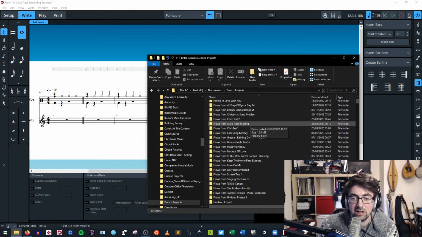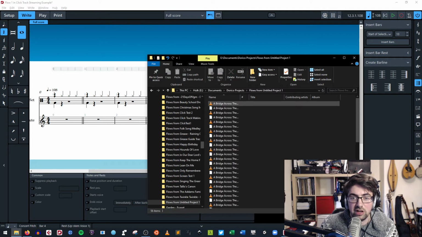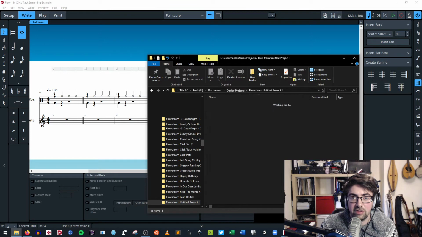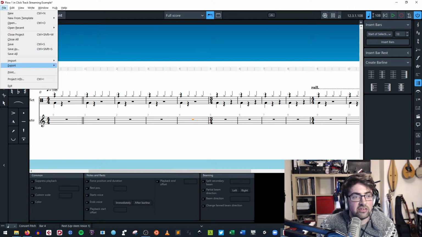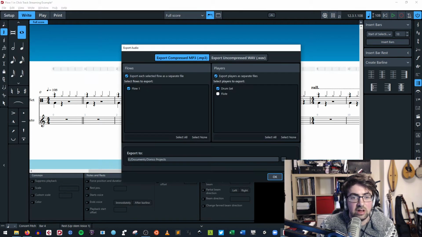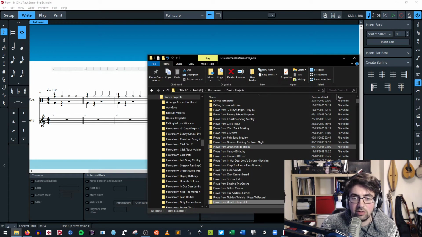Click track streaming example. Is it going to be in here? Am I being really dense? This is something completely different. Oh, wow. Okay, that's exactly the kind of thing we want to check out. So audio. Yeah. Let's just do one other thing. Click track streaming.